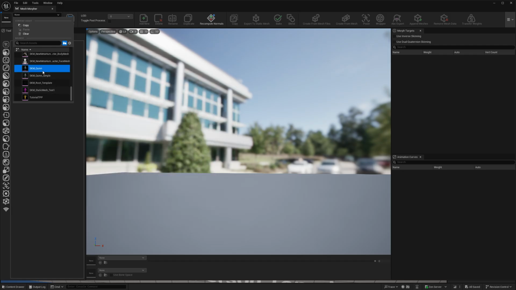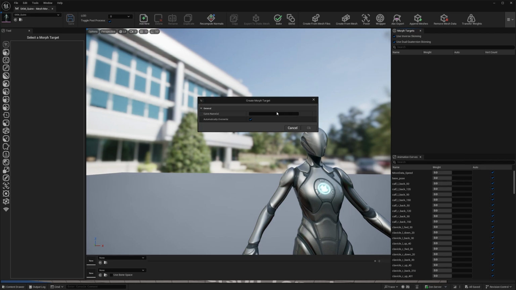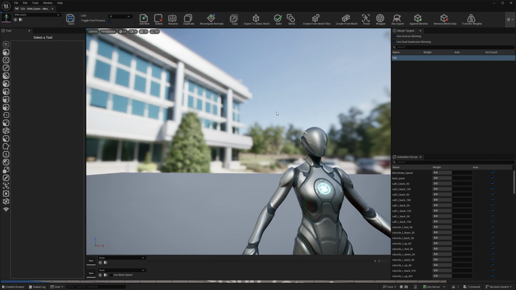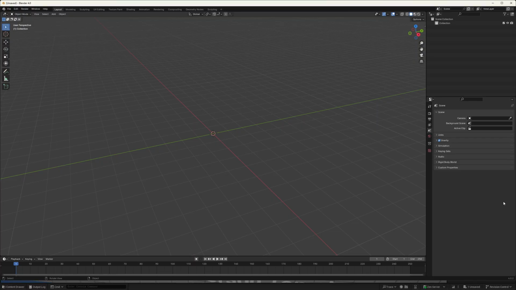We just open a skeletal mesh, any skeletal mesh, it's up to you. And let's create a new morph target. We open our morph target and go to the mesh stream tool and open it. Here we're gonna see two options, to start the stream, to stop the stream, and the subject name. We're gonna leave this default. You can change it if you're working with multiple instances of Mesh Morpher. And now let's go to Blender.